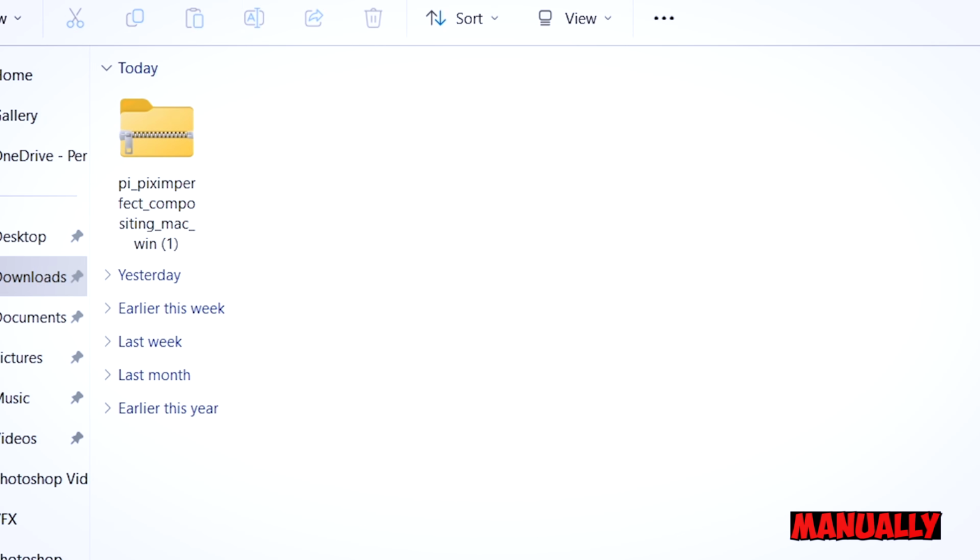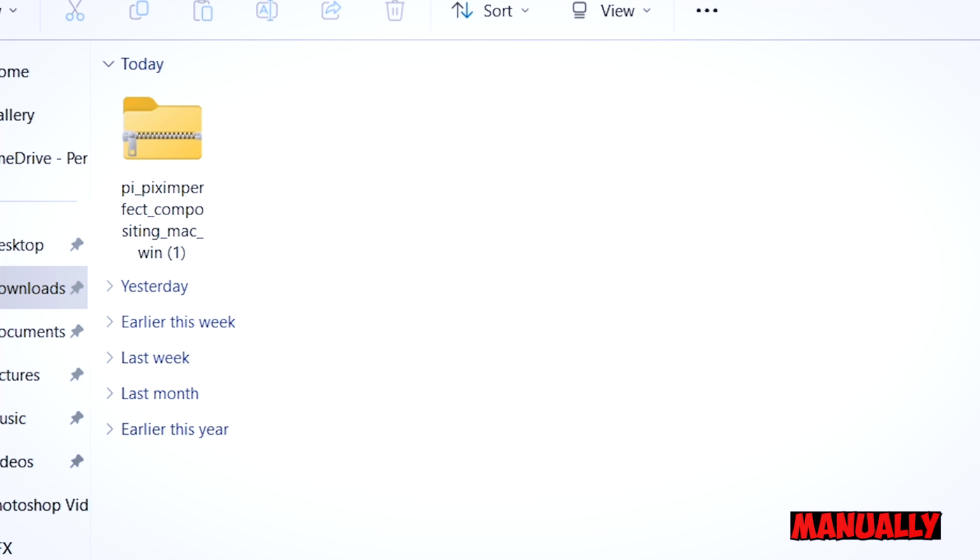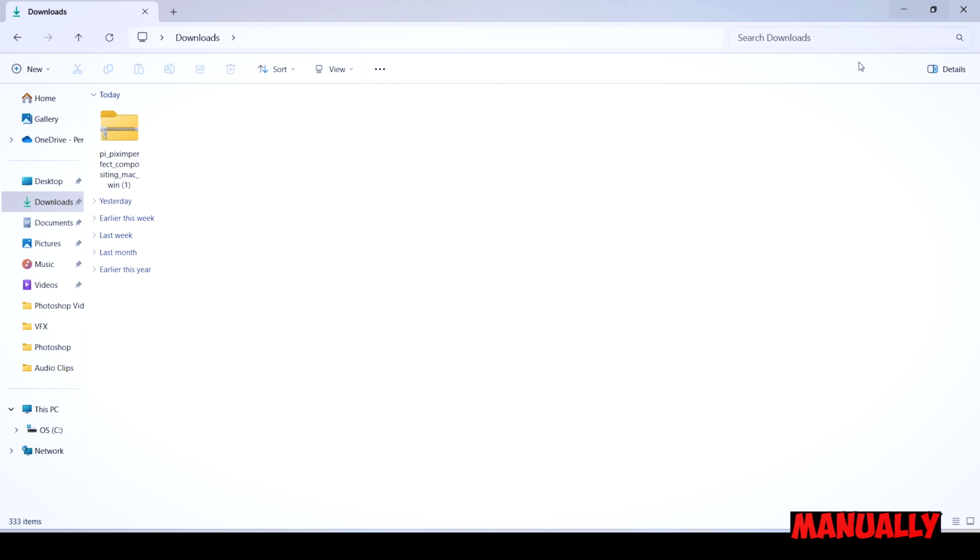But what if your plugin cannot be installed automatically, like this one for example? You basically downloaded it from a website and you got this zip file or folder. What are you gonna do about it? Well, unzip the folder first and double click on this new folder.